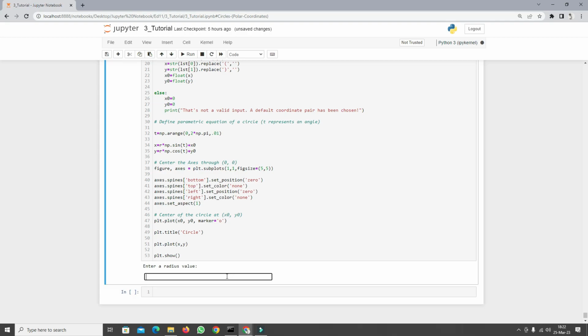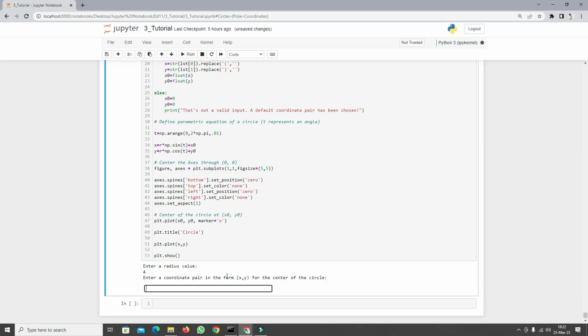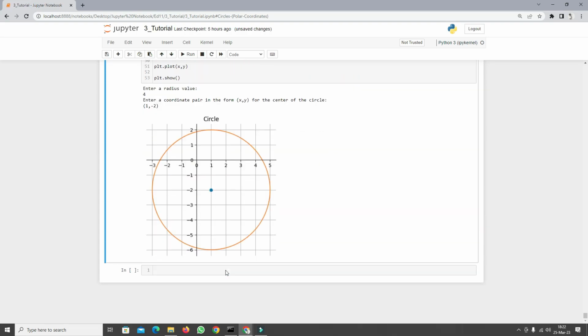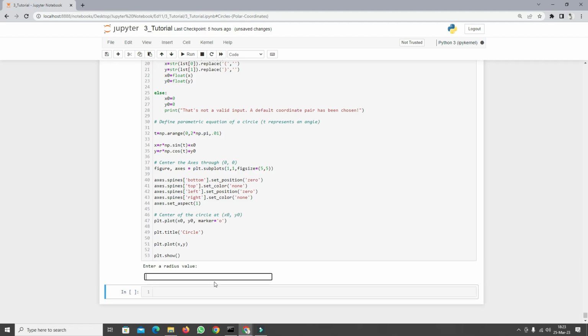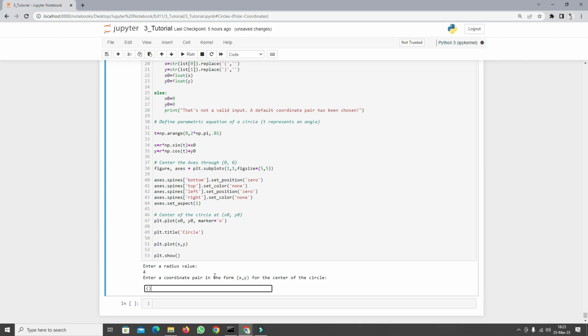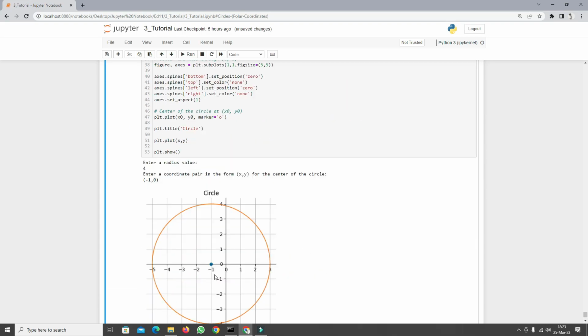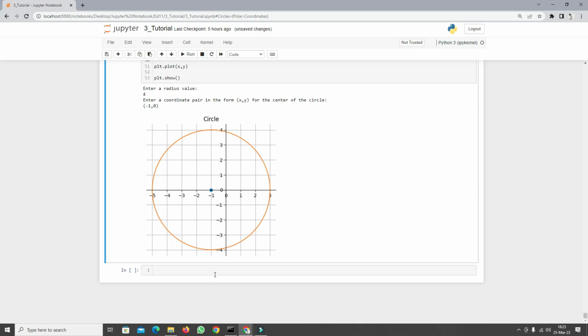I'm going to specify a radius of 4. I'm going to give it a coordinate of 1, -2, and immediately I get this beautiful output. So, you know, I no longer have to go and change the parameters in my cell. I can really just use this calculator over and over again. For example, now I want the radius to be 4 units. I want my center to be at -1 and 0. And once again, I get this beautiful graph, and so that's really nice.